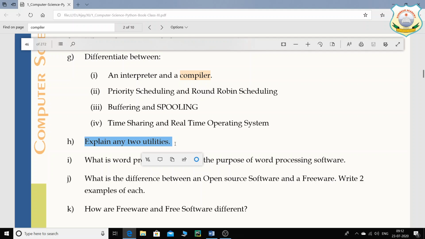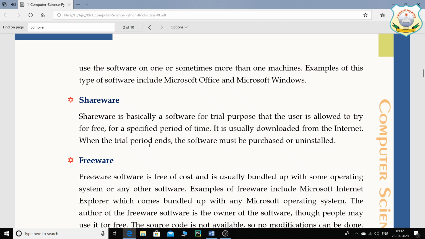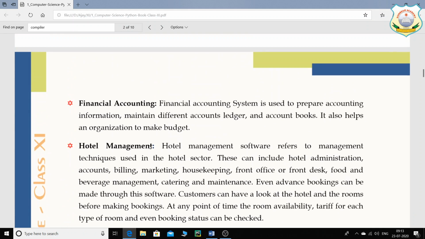Explain any two utilities. So you can go ahead with the utilities. That was very near, I guess. So let us go for the utility softwares.